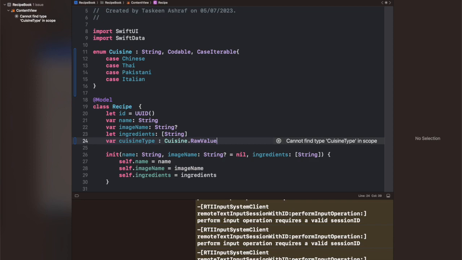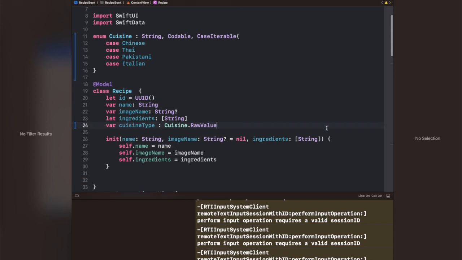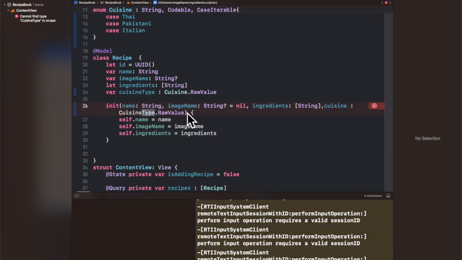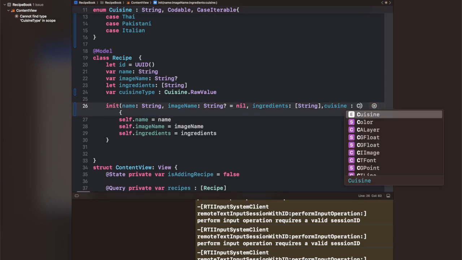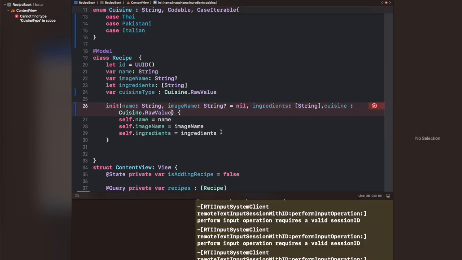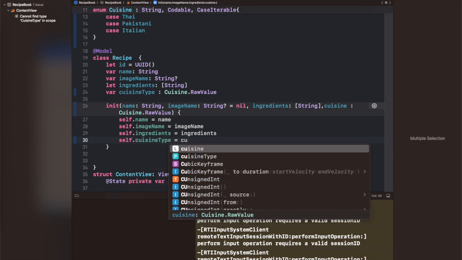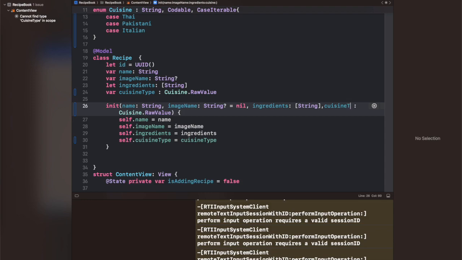Here I'm adding the cuisine type into my class Recipe, and I've added the raw values, so it means that it is going to store the string. We cannot attach the direct dot-whatever case inside the cuisine type. This is the limitation for now, or it's a bug in this build. We cannot save directly the cuisine type. In this case, we have to store the raw value.